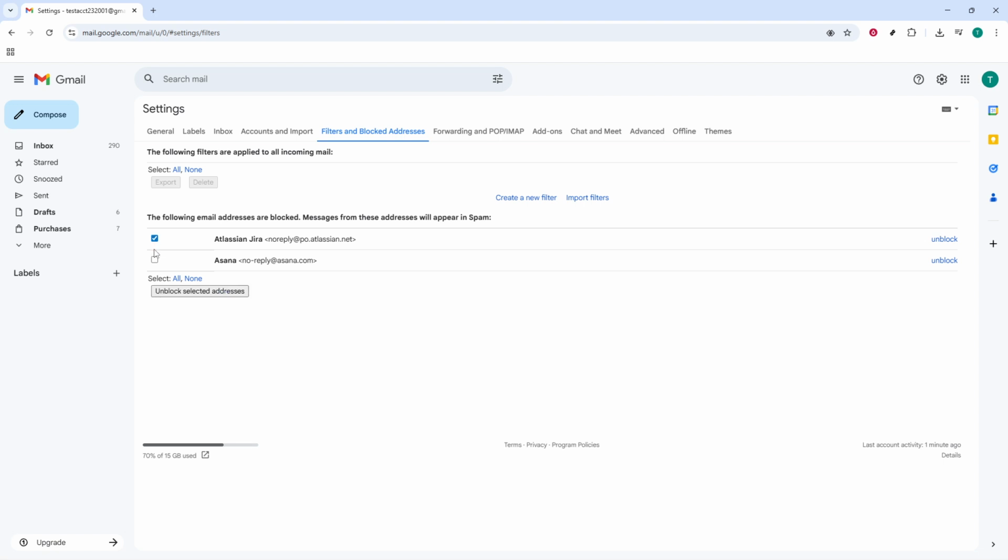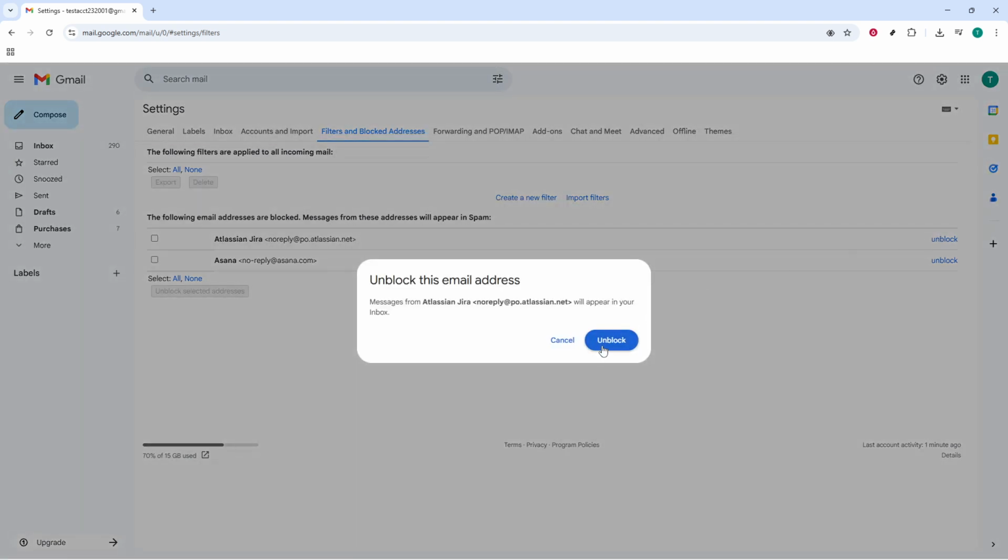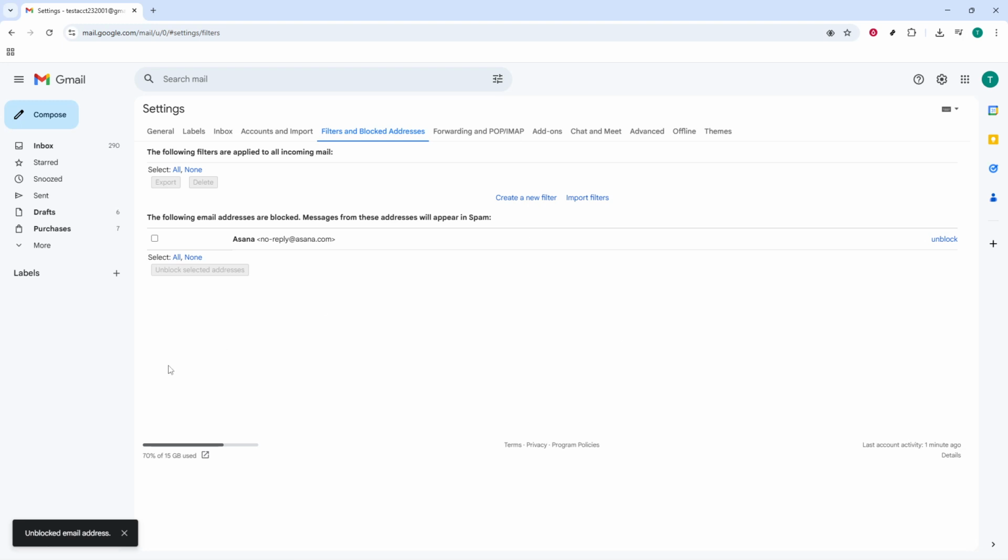When you locate the address you want to restore, look to the right side of that row and click Unblock. Gmail will show a confirmation pop-up to make sure you want to proceed. Click Unblock again to confirm. That's it, the address is now unblocked.